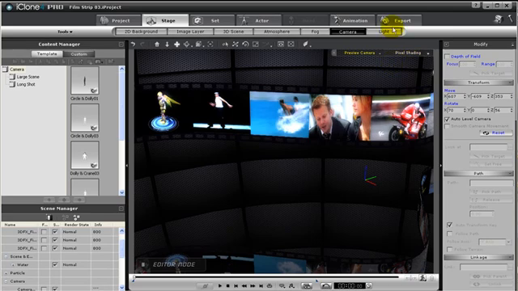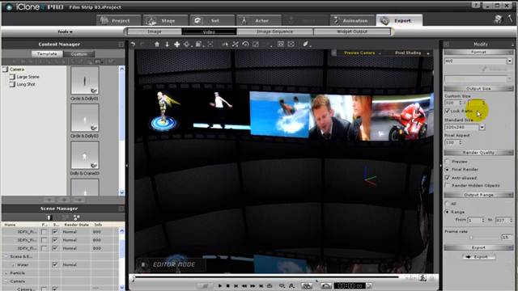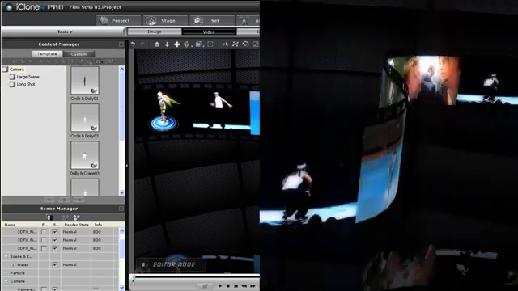Inside of iClone, there are over 16 cameras you can work with, so any shot is possible. Once we are finished, we have many options for rendering. iClone supports many industrial formats, including HD. And that is how simple a video producer can create amazing video effects in just a short time with iClone.